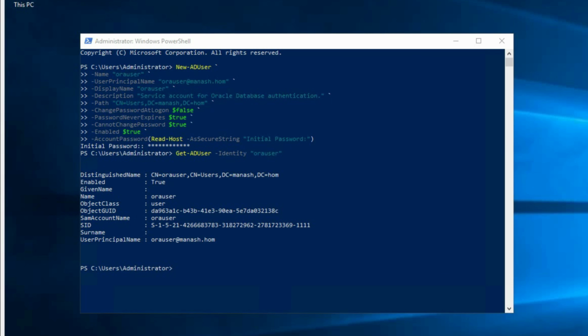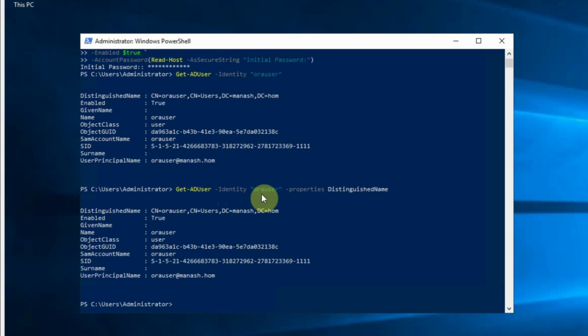Next, we are going to find out the distinguished name for this user that we just created, and that distinguished name will be used in a few subsequent commands. To find the distinguished name, we will use the command Get-ADUser -Identity aurauser -Properties DistinguishedName. You get the same output as the previous output, which also gives us the details about the user.